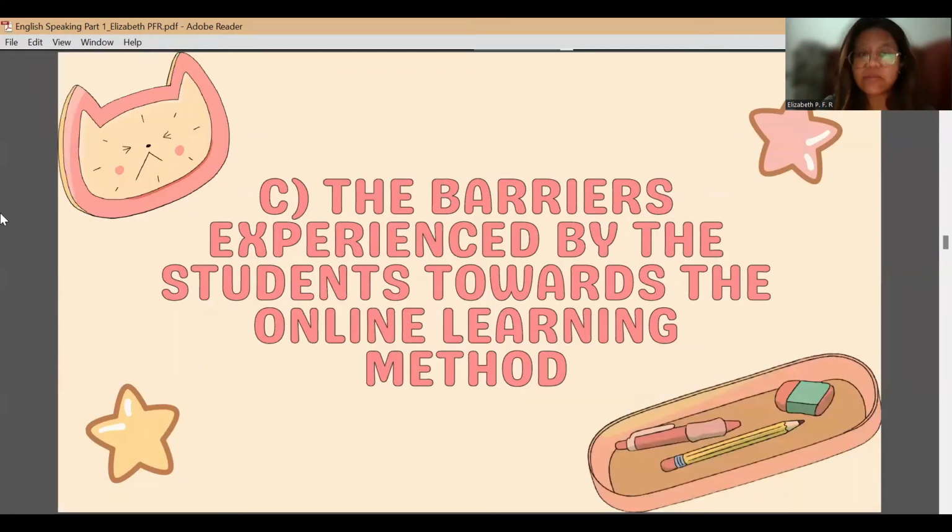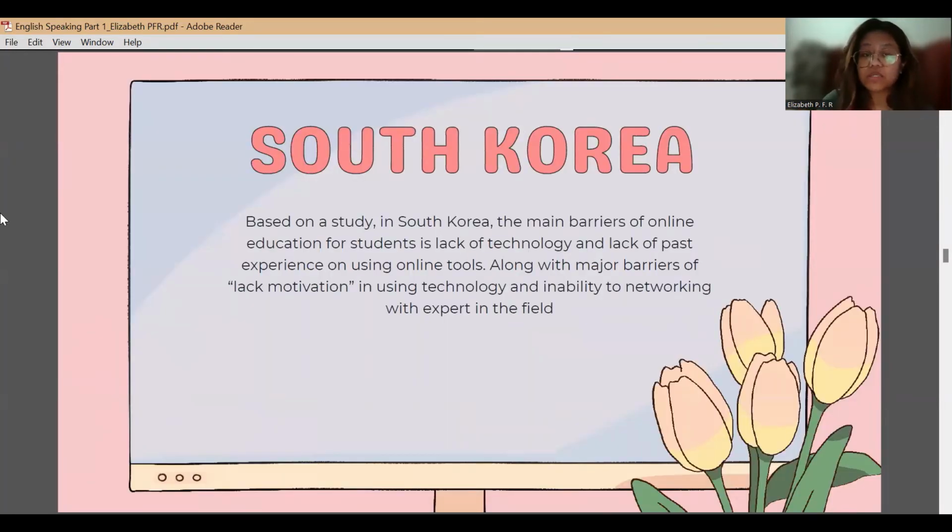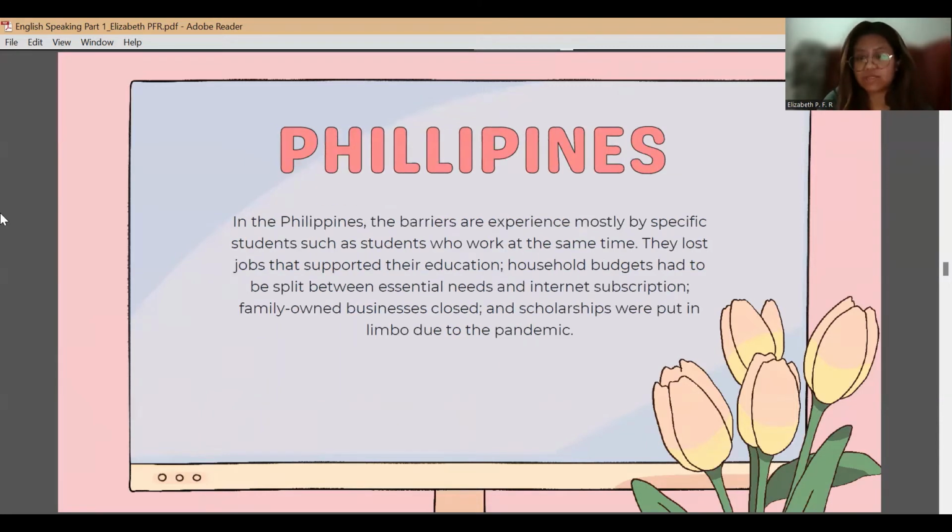And then C, the barriers experienced by the students towards the online learning method. Now, in South Korea, based on a study, the main barriers to online education for students are the lack of technology and lack of past experience using online tools, along with the major barriers of lack of motivation in using technology and an inability to network with experts in the field.